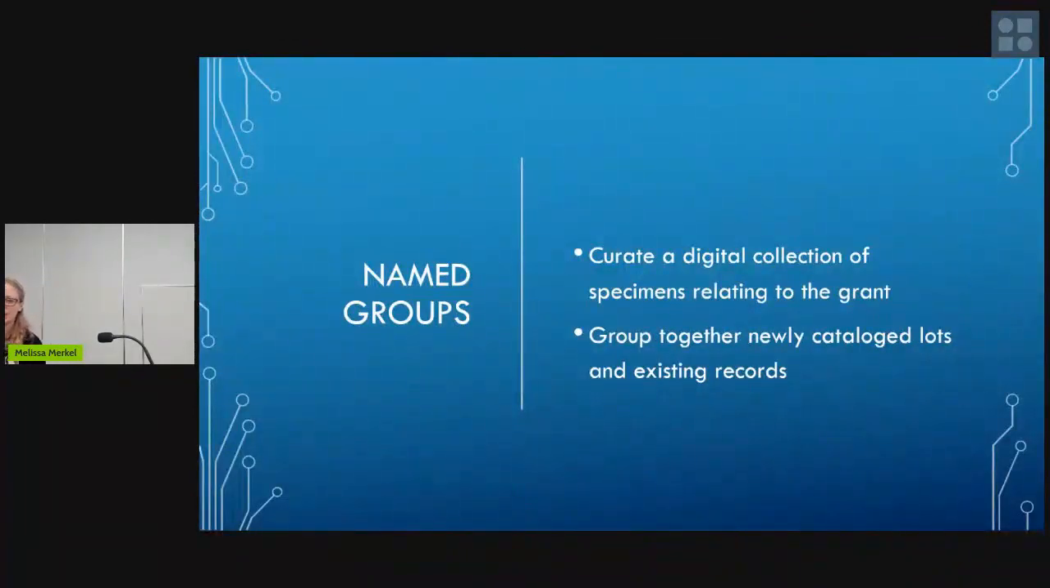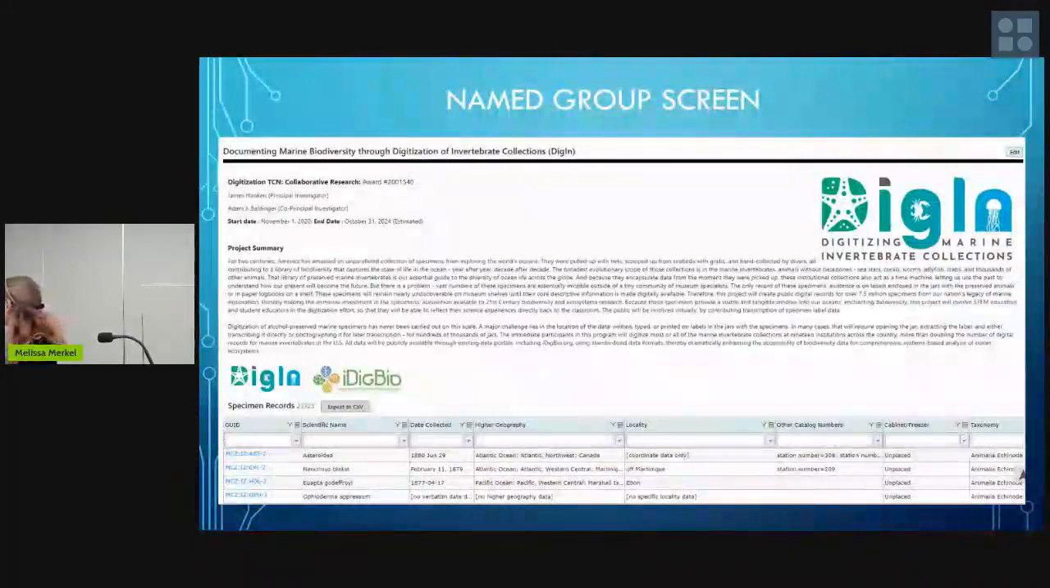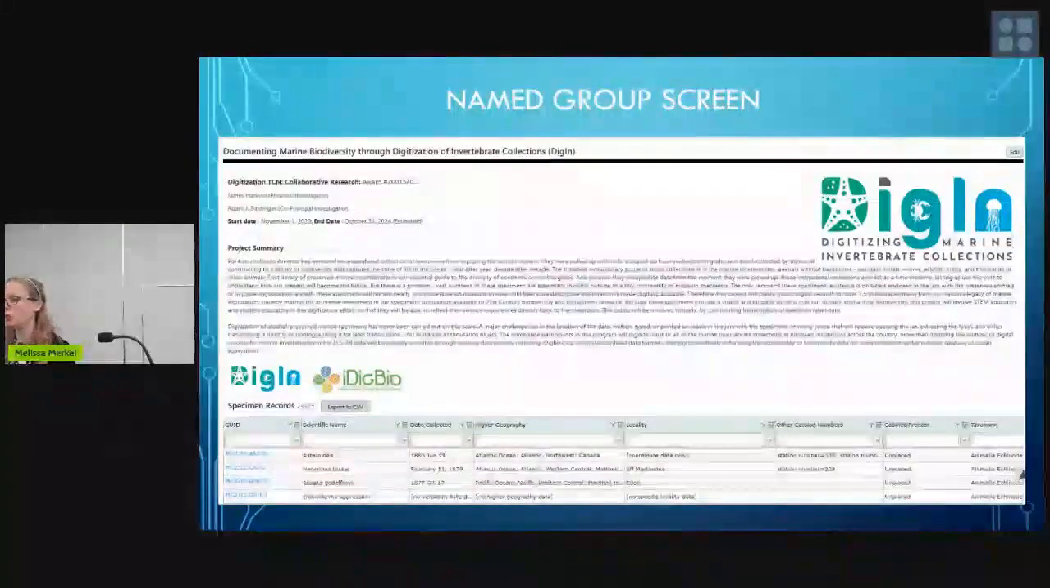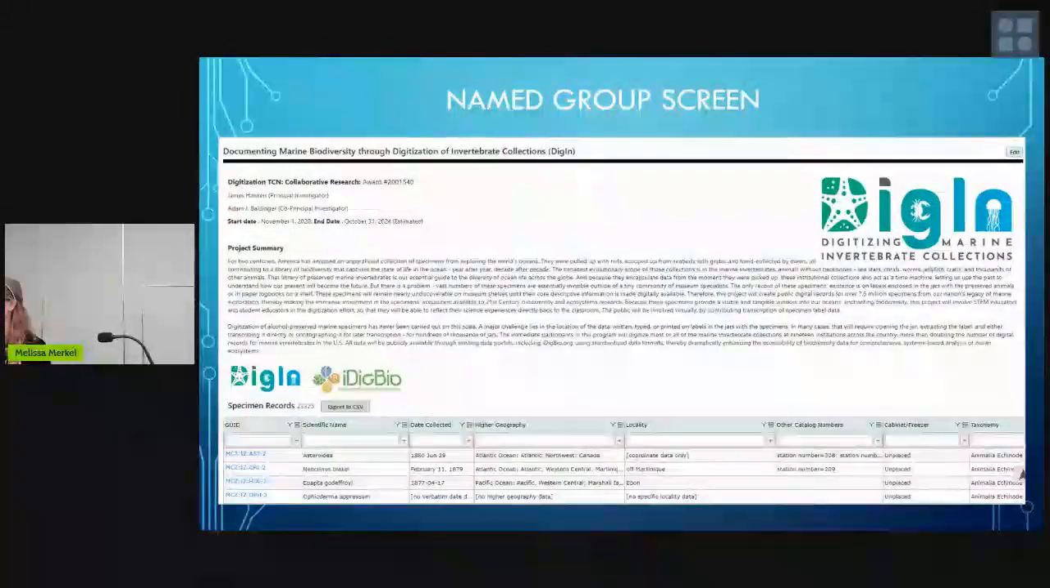So our first way of doing this is by using name groups. These are like digital collections of specimens relating to the grant. This allows us to group together any existing record that we feel falls within that grant. So here's what this looks like on our database. We've got a description of the grant, as well as a searchable list of all the records that we flagged as being part of this grant. So we have one for ESB as well.